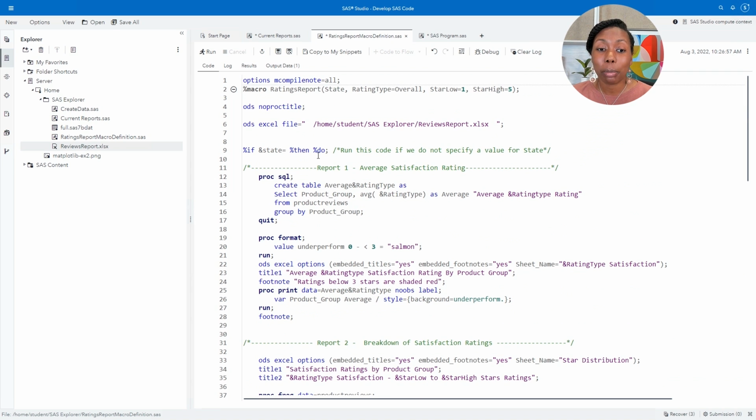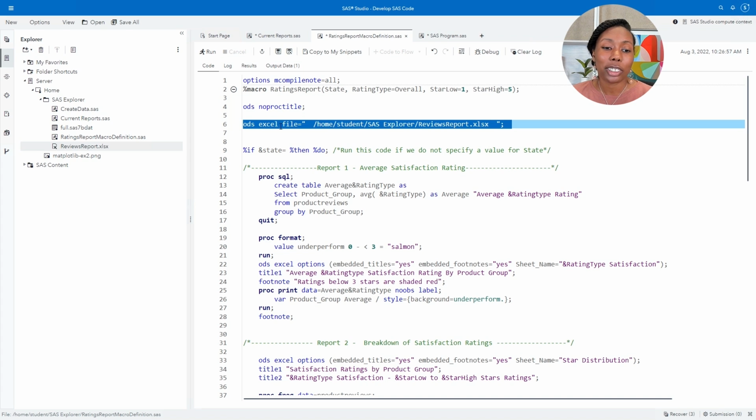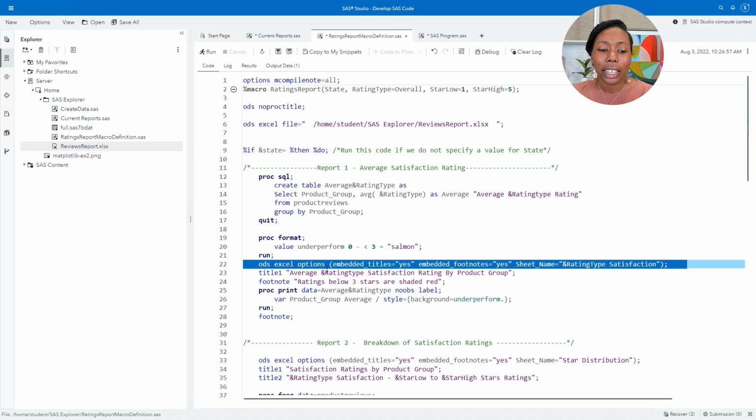To work with our Excel documents, this is all from about 3 statements. ODS Excel file equals, and our ODS Excel options with all of our various sub-options of how we want our Excel document to look, where we wanted to use titles and footnotes and have them embedded, and we wanted a specific sheet name. So overall, this gives us a nice starting point to maybe even creating more Excel documents for management. Maybe they want to look at countries and cities and so on. But now we know exactly what to do to have some conditional logic in there, as well as iterative processing.